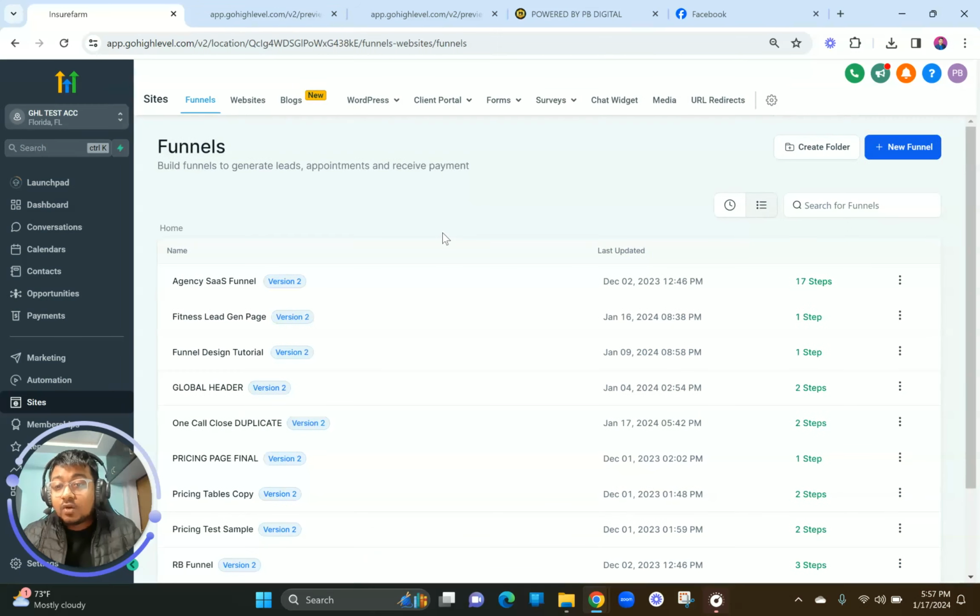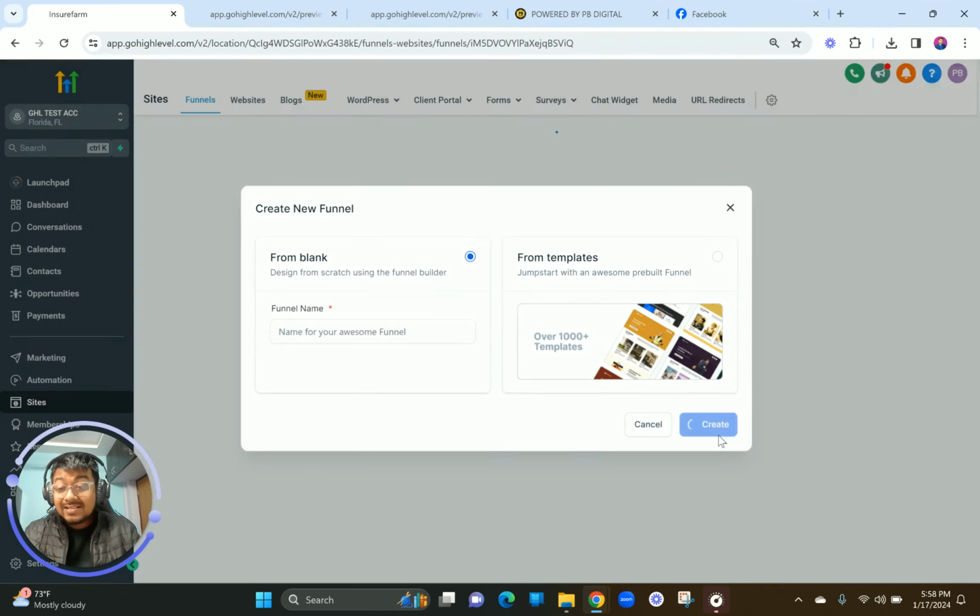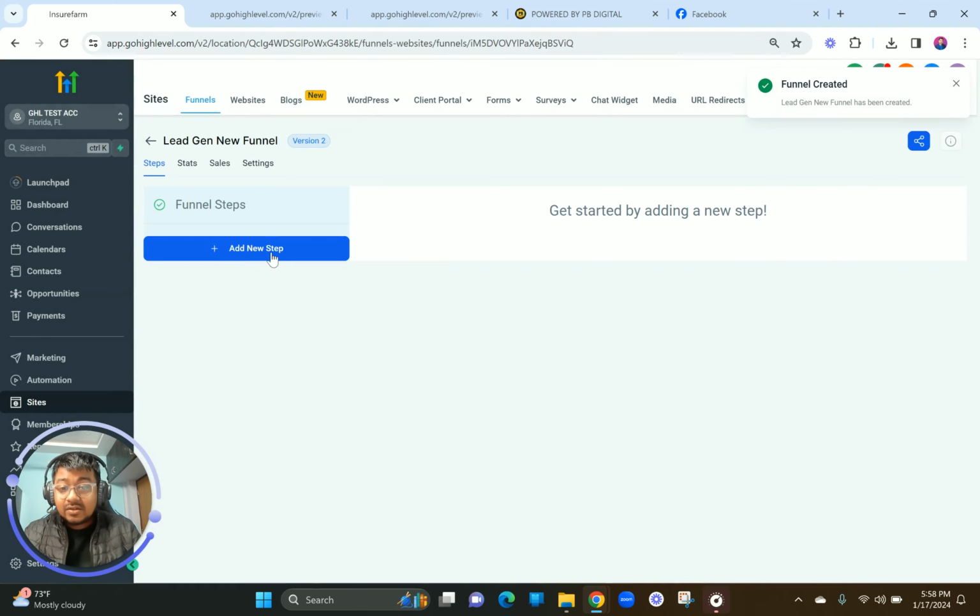So first we will jump into our Go High Level account and we'll start with creating a new funnel. At the top right hand side, you will be able to see it's called new funnel. Click on this so that we can generate a new funnel. Now name this funnel. Let's say I want to name it lead gen new funnel, right? Click on create. It's going to take some time to create the funnel. So the funnel is created now.